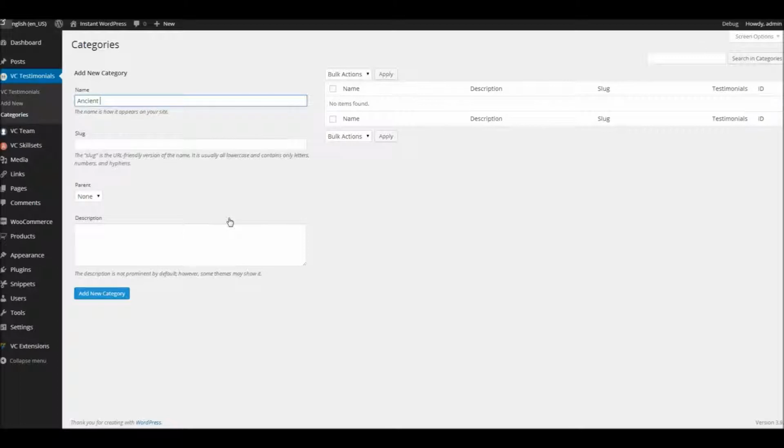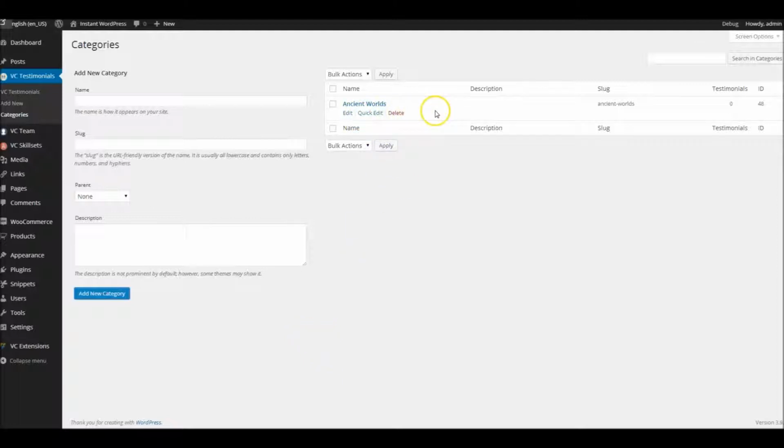So we will just create a couple of categories. Creating them is as easy as that. All you need is basically a name. You can manually define a slug, but WordPress will take care of that for you, and you can provide an optional description. All that's left is clicking on Add New Category, and it will be listed over here. The name we just gave it, if you did a description, a slug, and a count of how many testimonials are in that particular category.